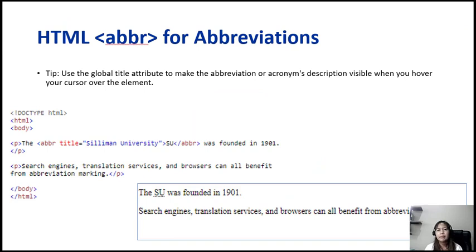Next, we have the abbreviation tag, which is the ABBR. The tip here is that we use the global title attribute to make the abbreviation or acronym description visible when you hover your cursor over your element. So what happens here is that when you hover your mouse over SU, it is supposed to display Silliman University. This is usually used if you're using abbreviations in the content of your website and you want to define what that particular abbreviation means.